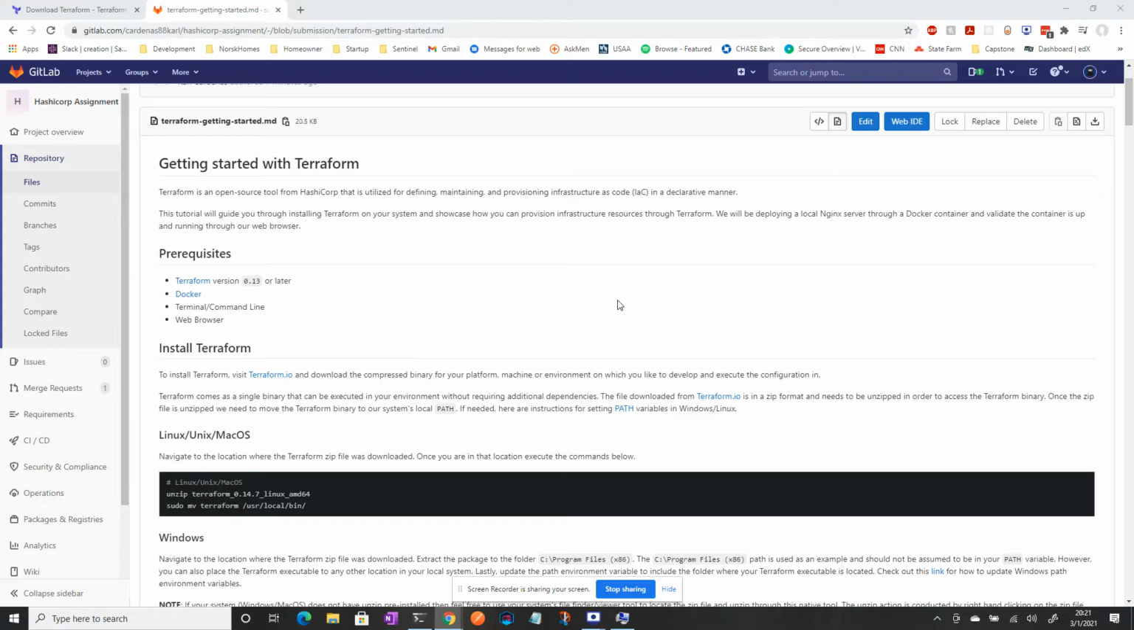My name is Carl Cardenas, and today I want to take the time to teach you a little bit about Terraform. Terraform is an open source tool from HashiCorp that is utilized for maintaining, defining, and provisioning infrastructure as code in a declarative manner.